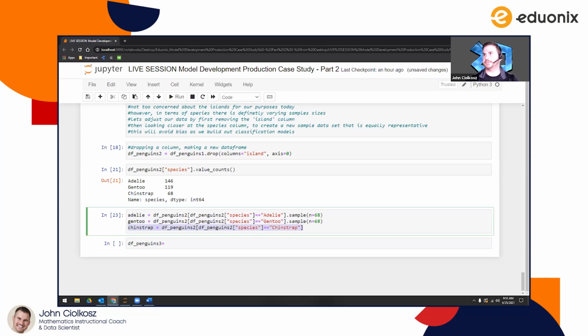So the reason why for chin strap, I don't need to specify the samples is because we know there's only 68 of them. So there's no point. You could put this, it's not going to make a difference. But since we know that there's 68, we don't need to worry about that.